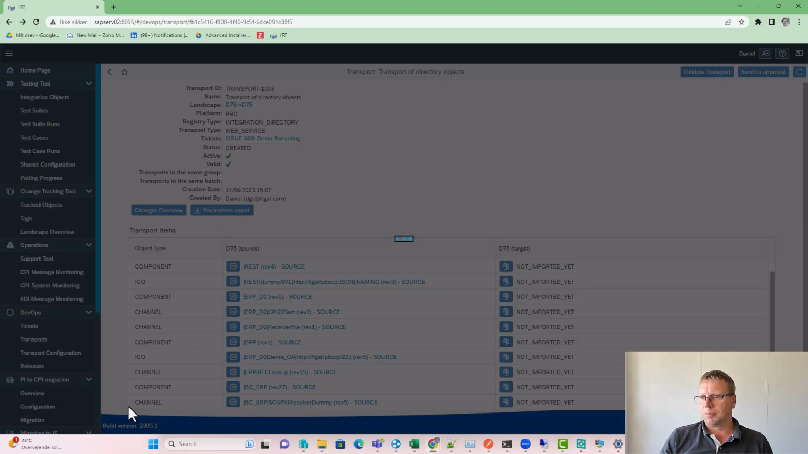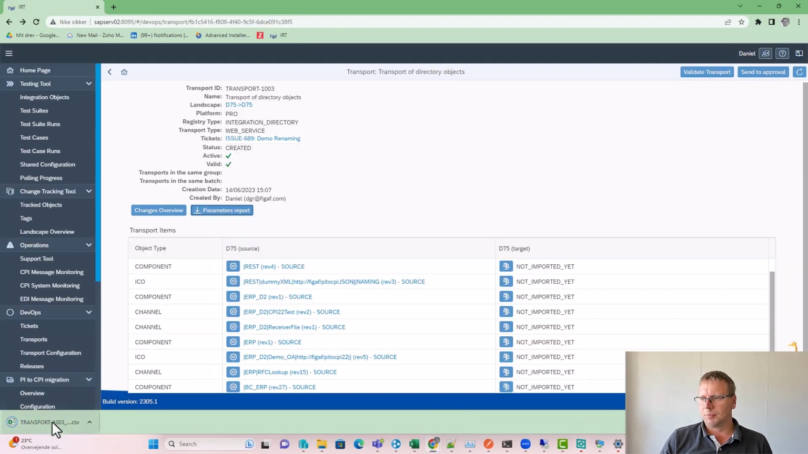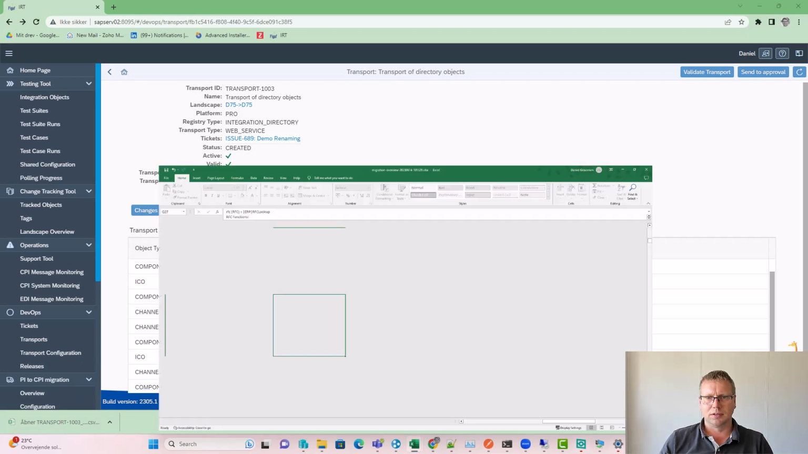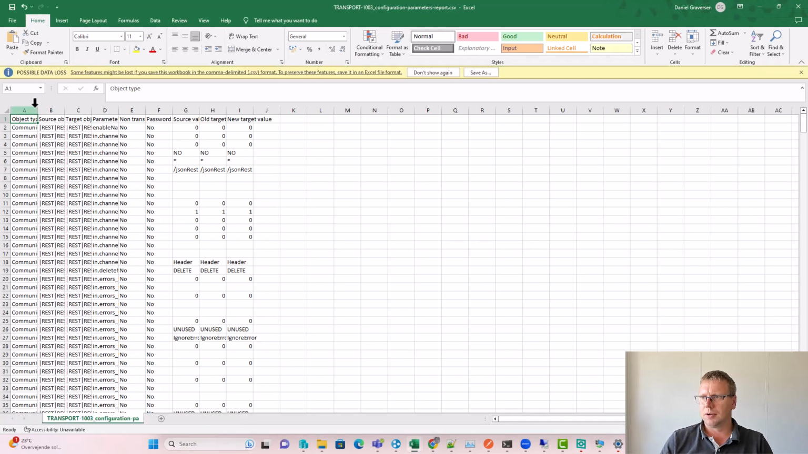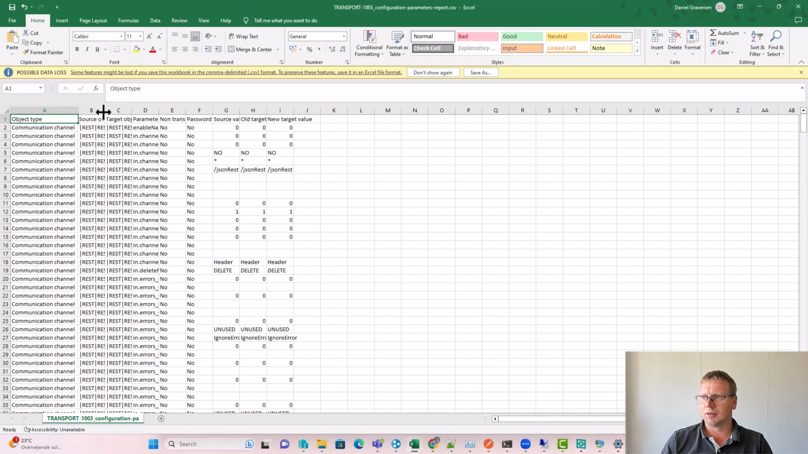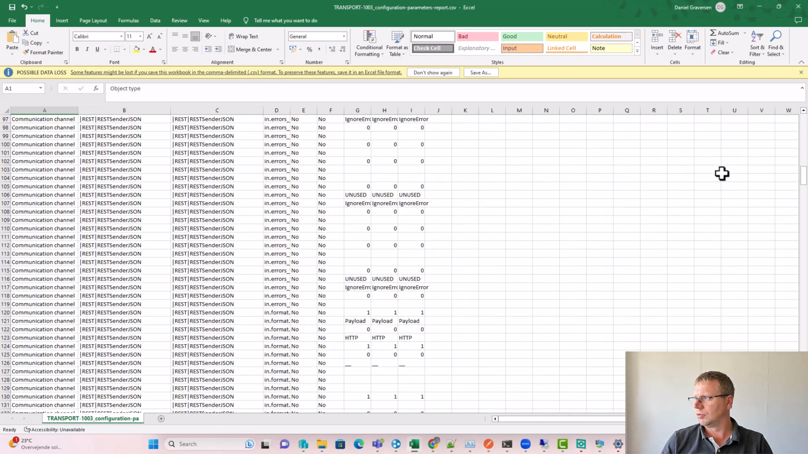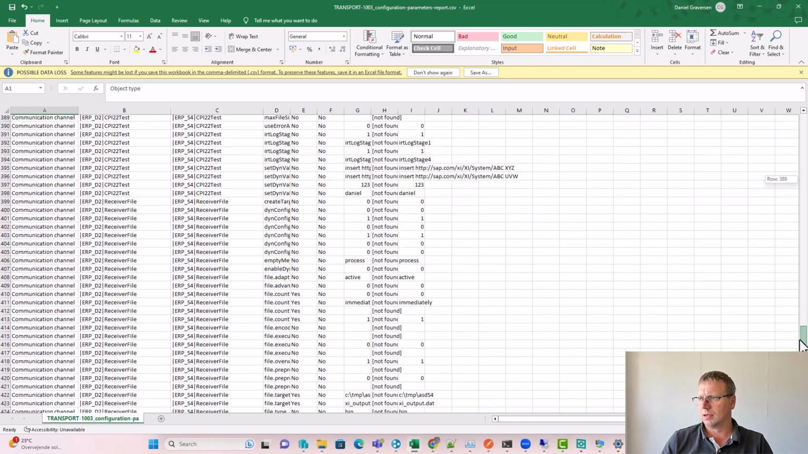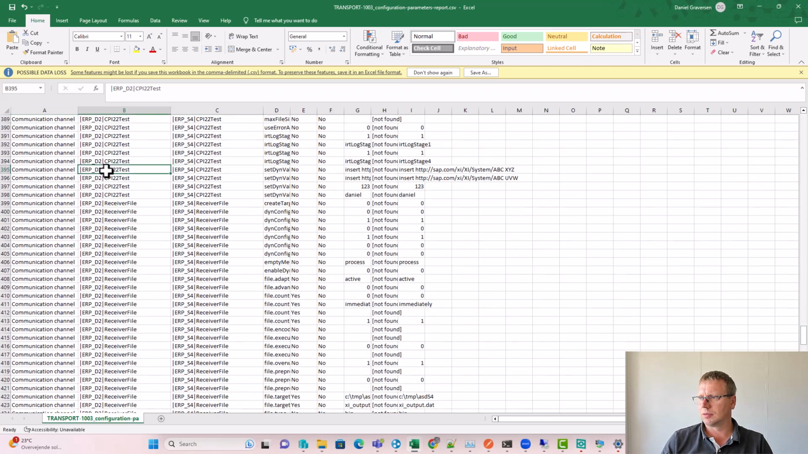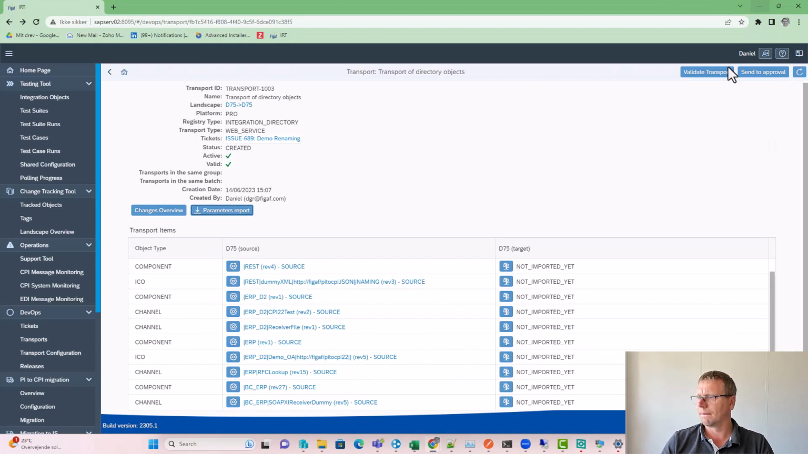If we want to look at the parameters, we could also look at all the different parameters that exist in this system across the landscape. So what are the sender receiver named objects here that are going to be used? And here we can see we have this adapter that's going to be changed to this with this parameter. So really a lot of data to give you insight about what's happening here. Now I can send it to approval.